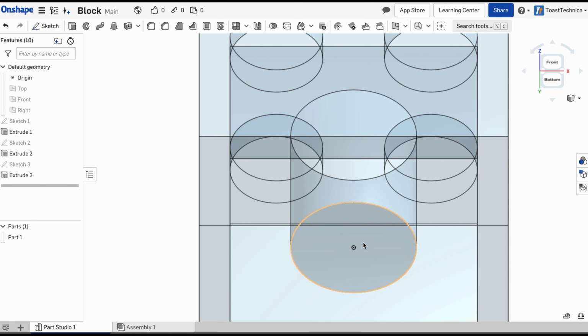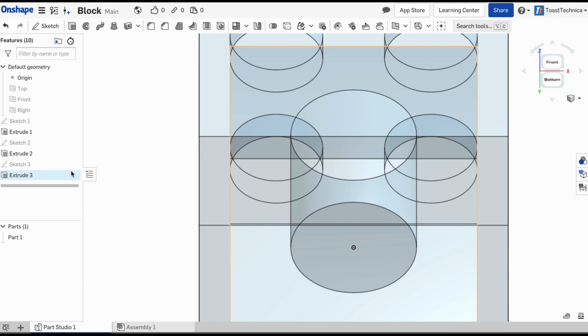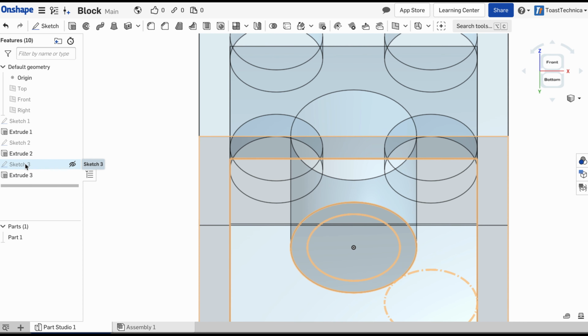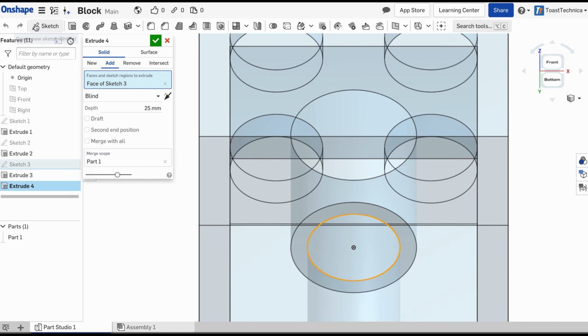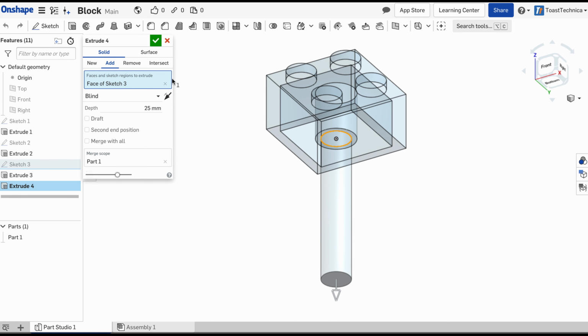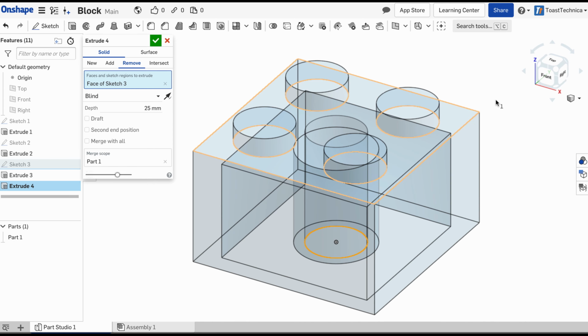Last thing we're going to do is create a hollow cylinder by taking out that middle part of that sketch that we just created. So I'll go back into sketch 3. I'll select that and I'll click on extrude, and you can see that it's adding. So I'll click on remove, and this is the second way that we can remove parts of that.